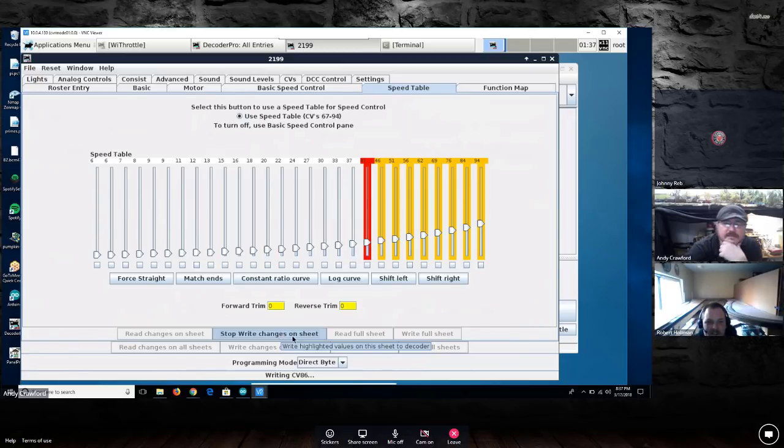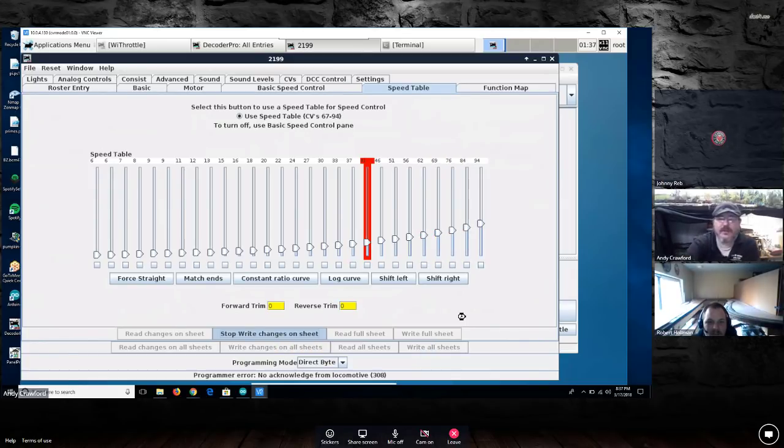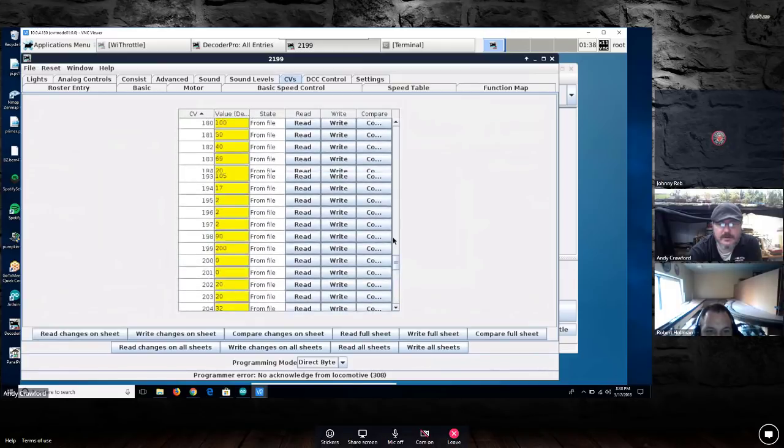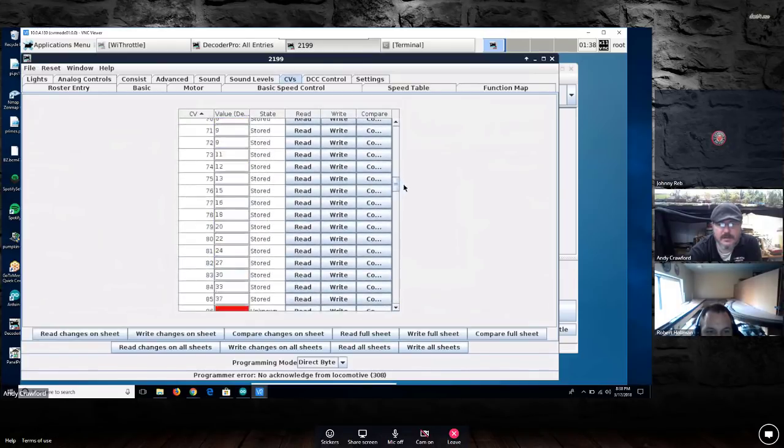All right, Andy's writing some CVs. It's not hard to see one of those failed. Yep, right there. No response. What CV was that? If you go to CVs and scroll through these, you'll see the one that it wrote right there. So CV 86 did not write. And we can just force write it again. No knowledge from locomotive. It doesn't like that one. In other words, that one does not have.